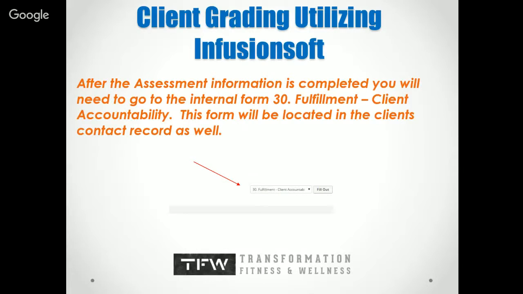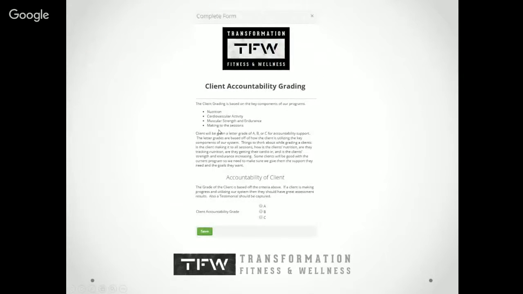This is the internal form. It's called 30 fulfillment, client accountability. You'll click on that and fill it out. This will pop up. And again, it just reiterates what I've talked about. Clients will be given a letter grade A, B, or C accountability support. And that's truly what it is. It's grading them based upon how much accountability they need. So you'll either click A, B, or C.